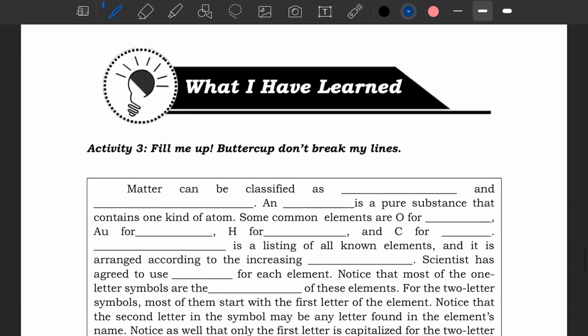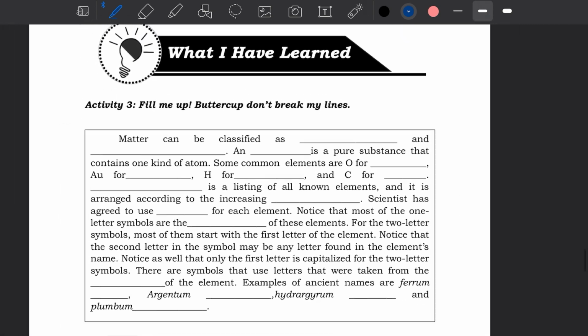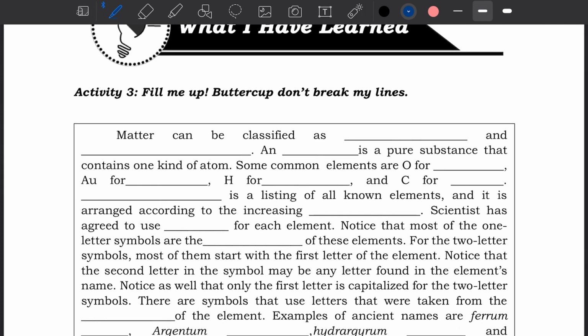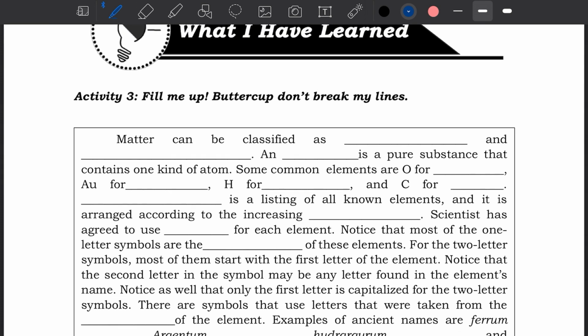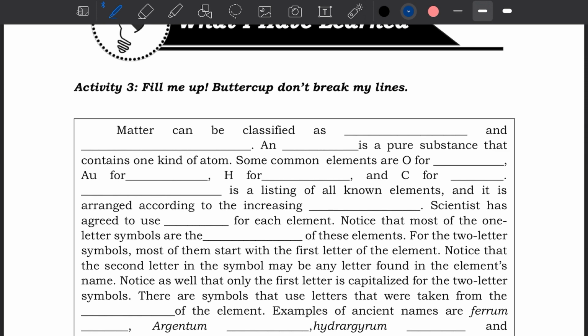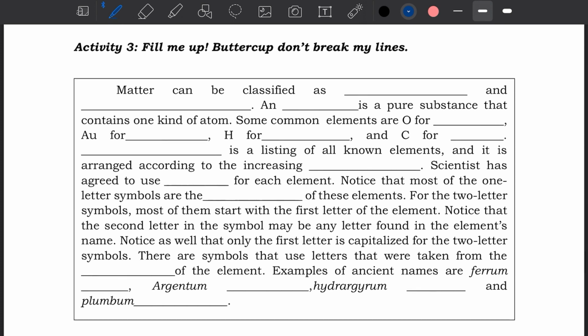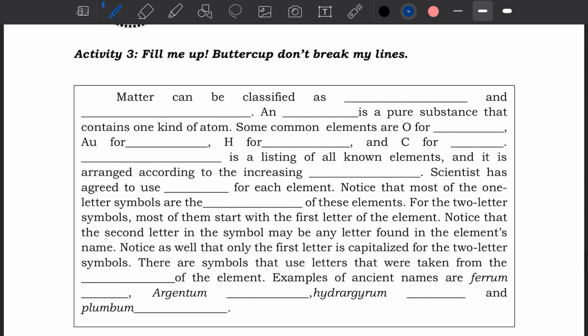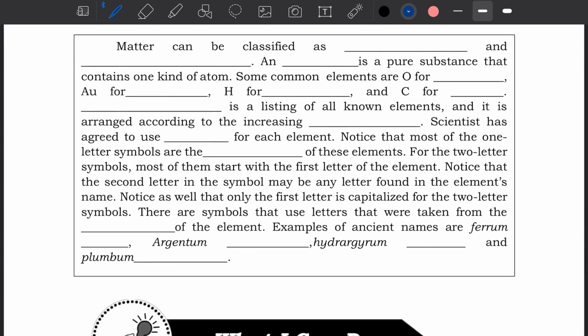Okay. Then, what I have learned, you just need to fill up activity number 3. Fill me up, Buttercup, don't break my lines. Ayan. So, matter can be classified as blank and blank. And blank is a pure substance that contains one kind of atom. So, some common elements are O, Au. So, ano yung element na yun? You just need to look for your periodic table of elements. Just fill up the missing terms or words for activity number 3.